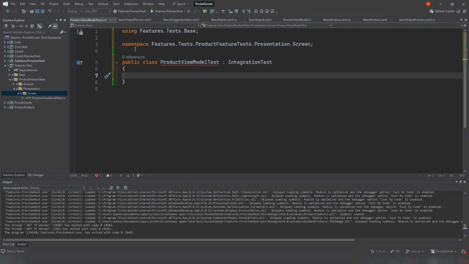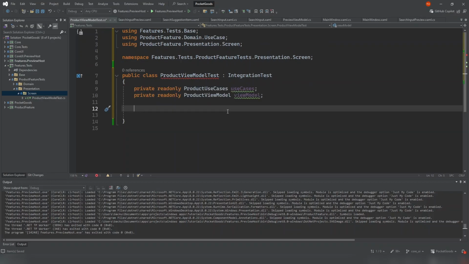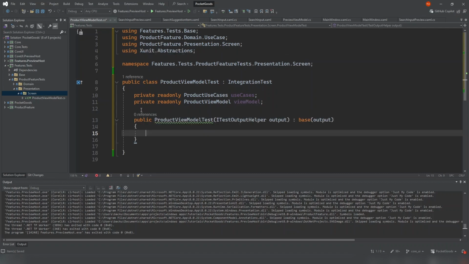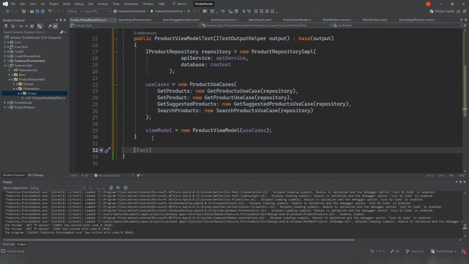First of all, we need the use cases and the view model to test. And let's add the public constructor to assign the output of type ITestOutputHelper. We need to provide the repository and we can obtain the view model. Now the first test: we need to make sure that GetProducts should return success with a list of product previews.